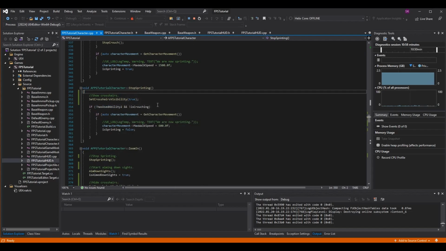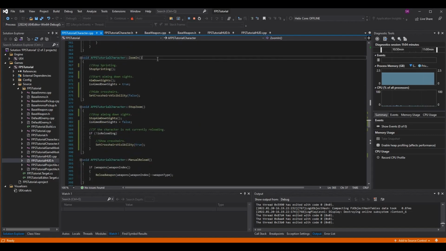But for now, this is good for me, so I'm calling it there and setting crosshairs visibility to be true. Now, zoom in or aim down sights, whatever we want to call it. So we have zoom in, which in the past, was stopping our sprinting. So yes, if we aim down sights, I want to also stop sprinting. It's the alternative to if you're aiming down sights and you start sprinting, stop aiming down sights. This is the other way. If you're sprinting and you aim down sights, stop sprinting.